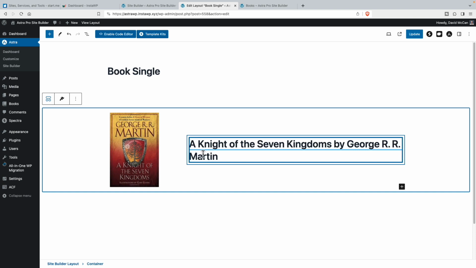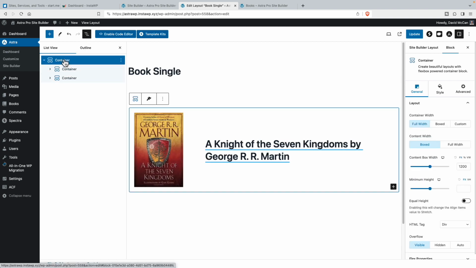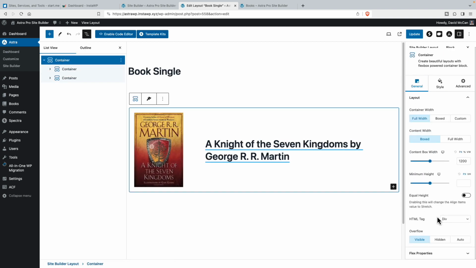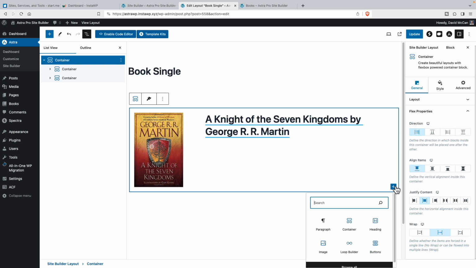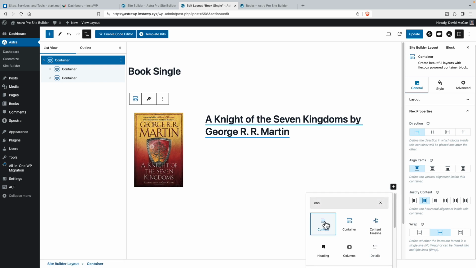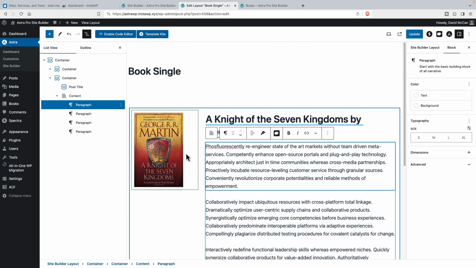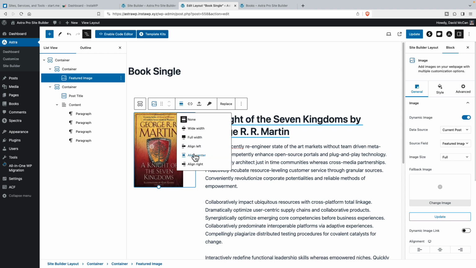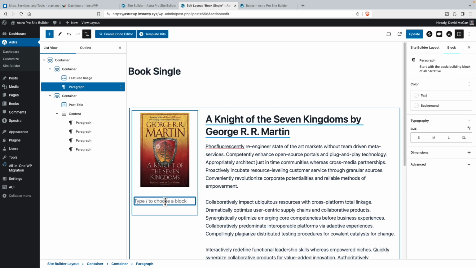All right, now this should be at the top. So we'll go back to our container here, and let's go to Flex Properties. We want the items aligned top. Great. Now let's add our post content. That's a core block. Whoops, let's put it inside there. And now let's center this one. Okay, and let's add another image block.